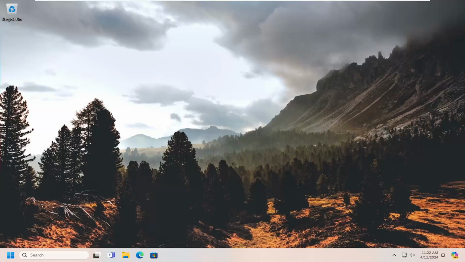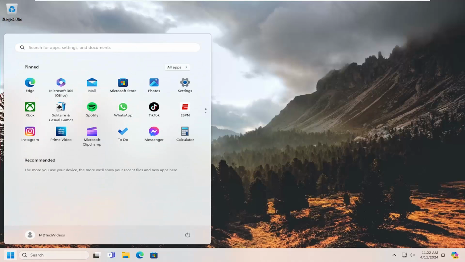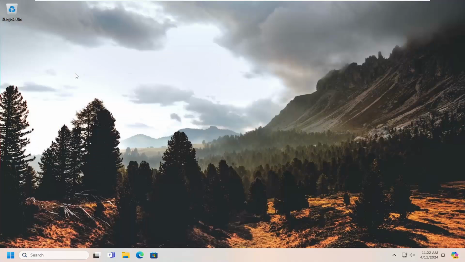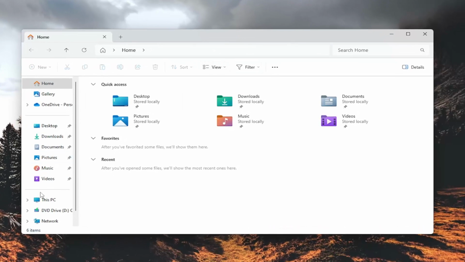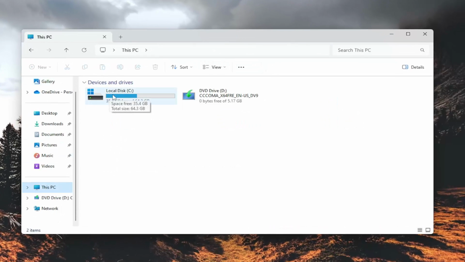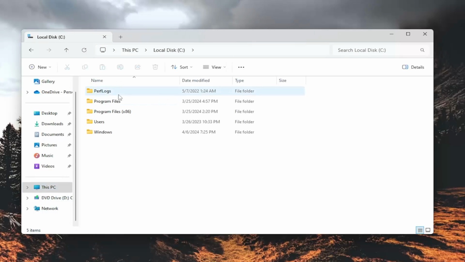So all you have to do is open up the search menu. Type in File Explorer, best match, should come back with File Explorer. Go ahead and open that up. Select This PC on the left panel, and then double-click on your local disk where Windows is installed. Should be indicated by a little Windows icon above the corresponding hard drive image. Go ahead and double-click on that.